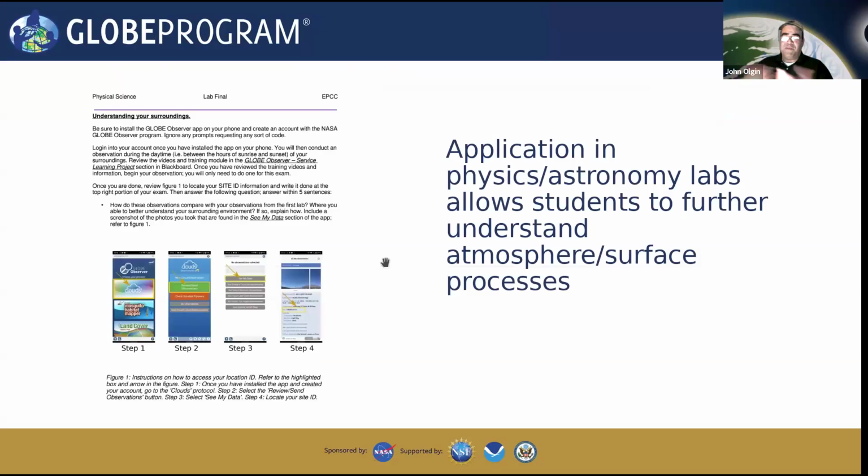And then again, even for those that are not doing the actual service learning module, they get to do it as a final. I get them somehow. I incorporated it also into the labs. This is a lab final that they're doing right here, and they're able to use the GLOBE Observer app as another learning tool, a data collection tool that they can add to their repertoire.